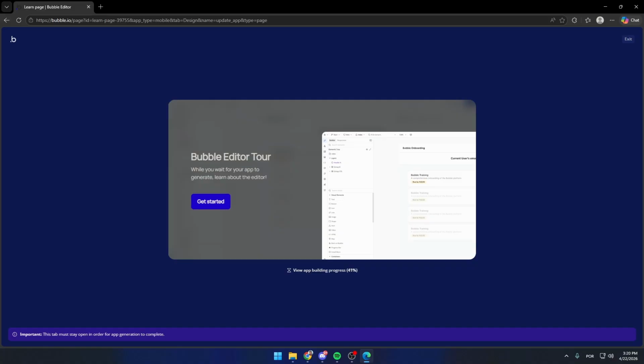Once your design and data are ready, build your logic using the workflow editor. Add actions like signups, logins, form submissions, and payments so your app can respond to users in real time without any coding. And that's it.